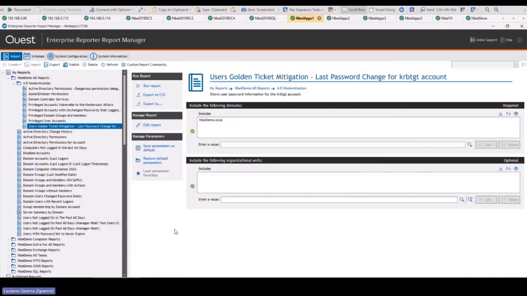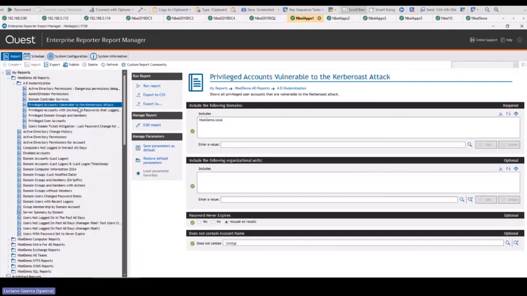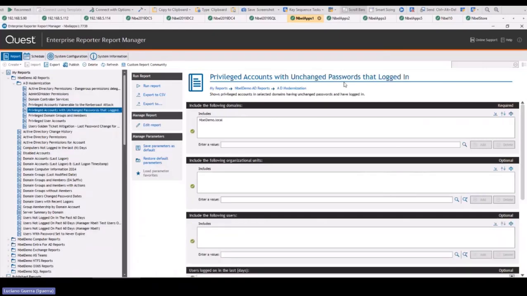Now, I haven't been showing export features within the application. You could easily export these out to PDF, Excel, CSV, any of the common formats you would certainly want. Also looking for vulnerable Kerberos accounts, accounts with unchanged passwords that logged in. Dangerous permission delegation. There's always going to be that within an infrastructure. This is just a handful of what we're now offering within the AD modernization.